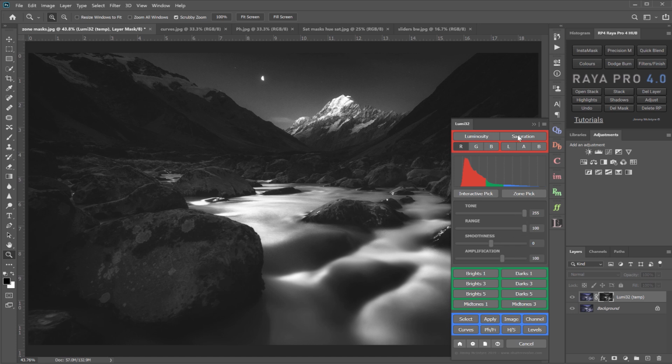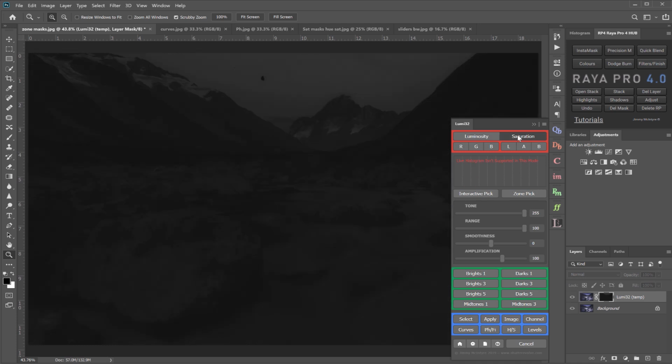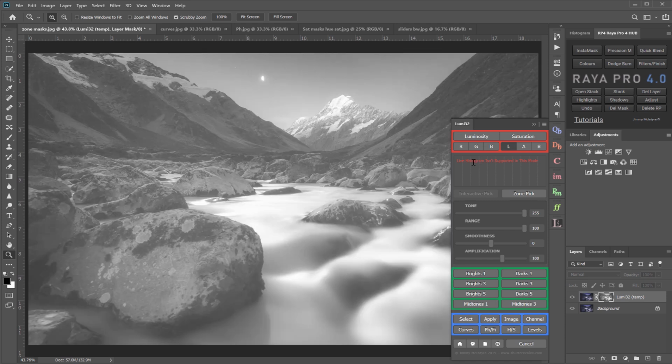Now we also can create saturation masks, and if we want, we can create masks in lab mode. Now the histogram doesn't work in saturation or lab mode.